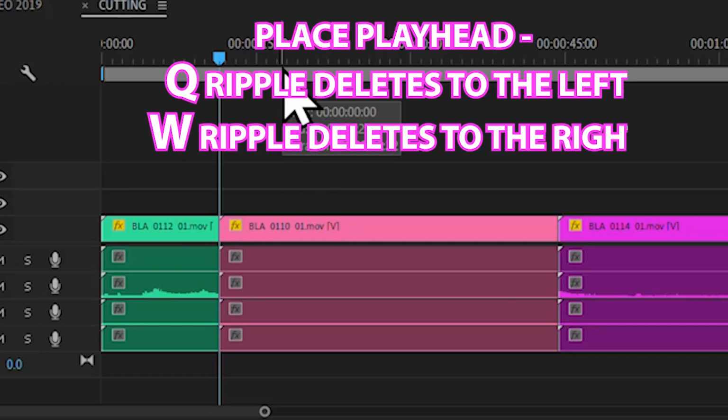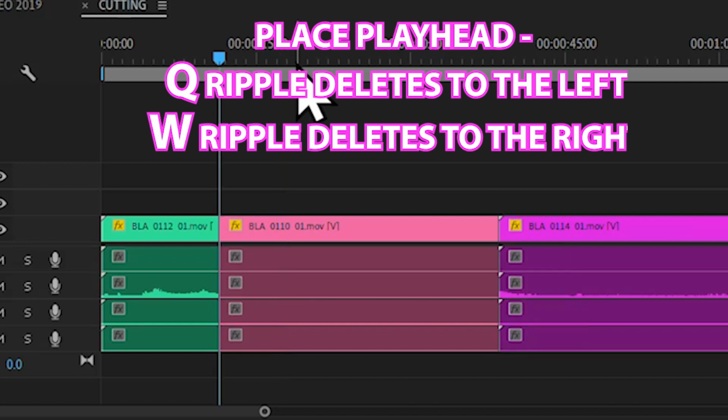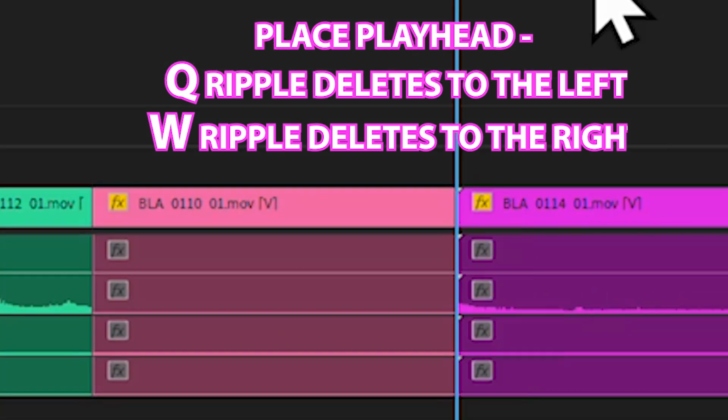Look, you just put your playhead where you want to cut out the material to the left and press the Q key. If it's at the end of a clip, it's W. Easy peasy, it's Ripple Delete heaven.